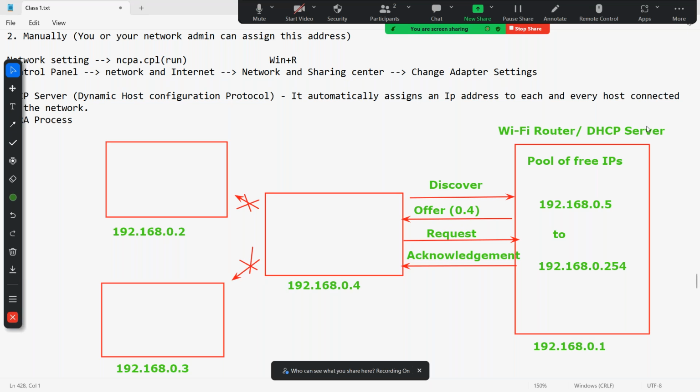Amir, Kumar, Priyanka, Victor, what the DORA process is and how the IP is being assigned. Victor, your mic is getting unmuted, but I'm unable to hear you. Are you trying to speak something? Okay. Priyanka, any questions? Amir, any questions? Yeah, Priyanka, did you say something? Again, your voice is also very low.